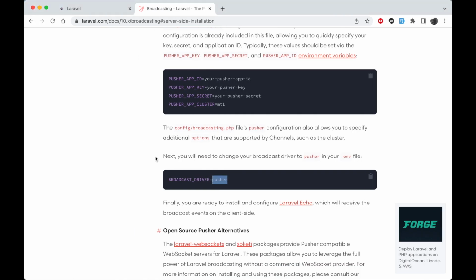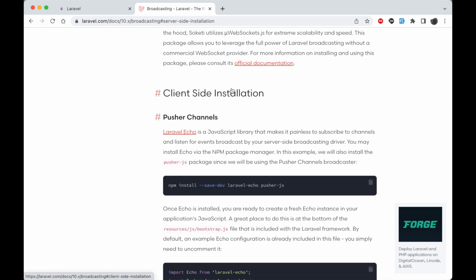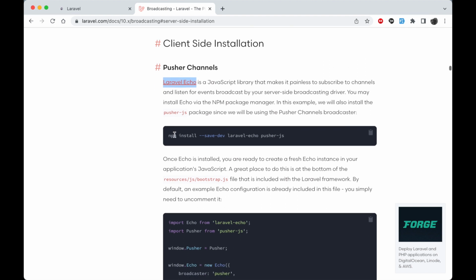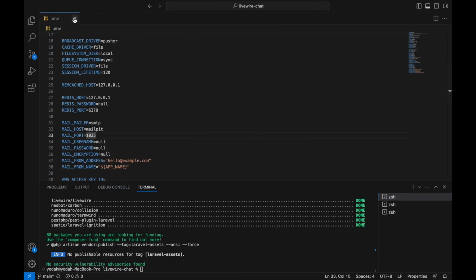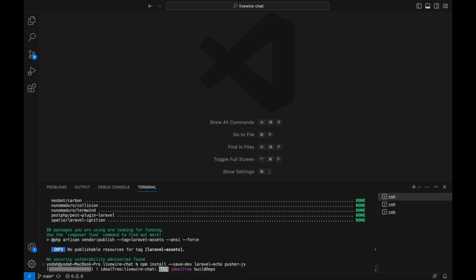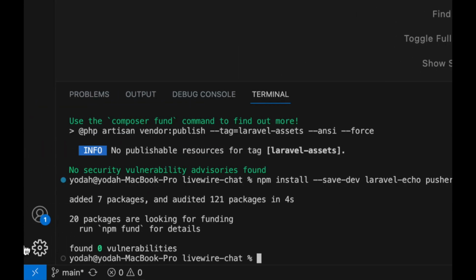The next step, we have to scroll down and then go to the client side installation and pusher channels. Now we have to install Laravel Echo. Now this is just going to help us subscribe and listen to the broadcasted events from our users, application. Now you have to use this command, npm install Laravel Echo with pusher.js. Now let's go back. For now we can close the env. Down here, paste the command, click enter. Alright, now this has installed pusher and Laravel Echo.